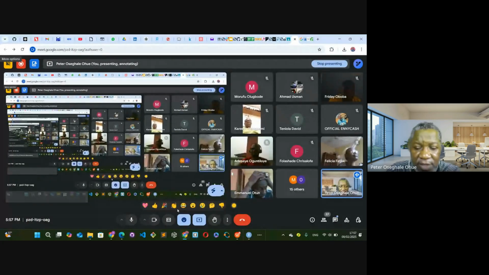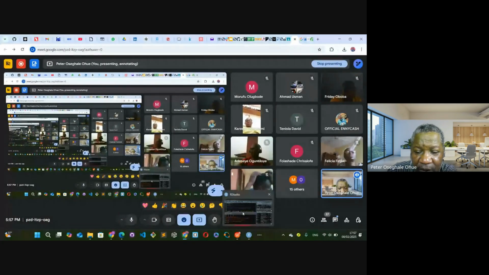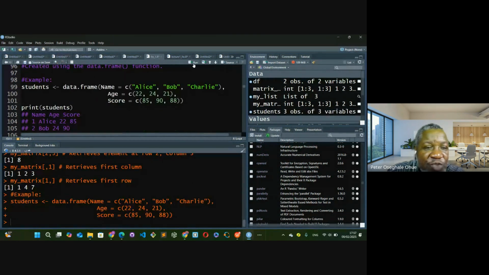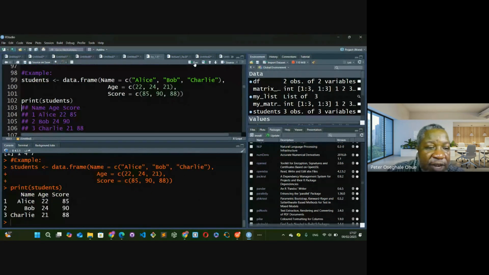Okay, good, great. So let's go to the code. Remember that we are recording this, so there's an added advantage. So we create our variable, which is student. Inside student, we use the data frame function. And when you print out, we are going to create this data frame.